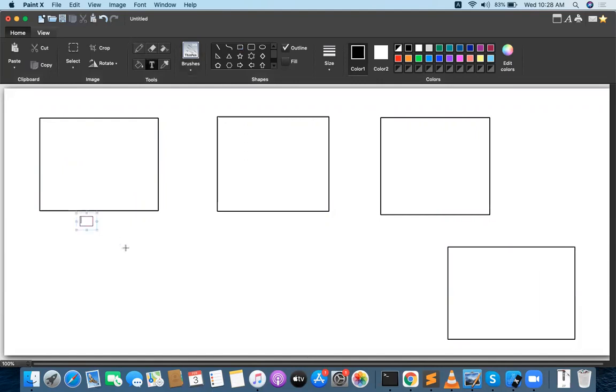Let me write one by one. The first one is the static position. How will the static position be? And how will the absolute position be? And how will the relative position be? And how will the fixed position be? This is the fixed position.